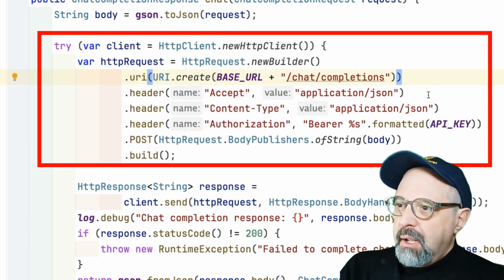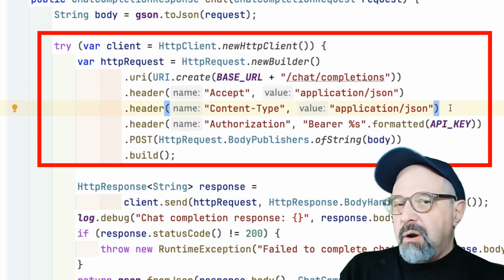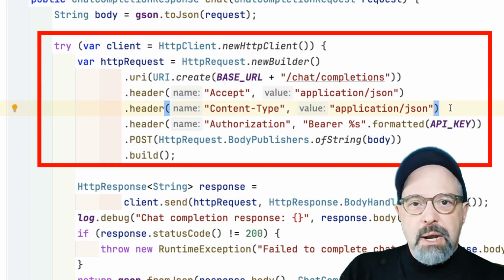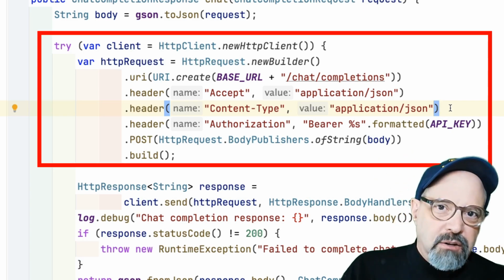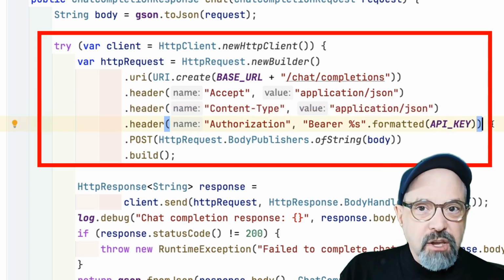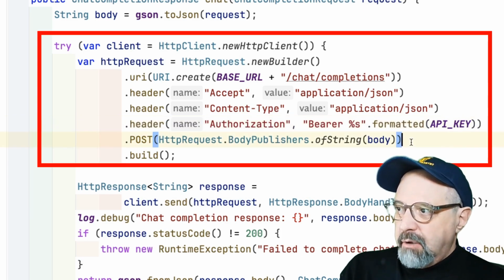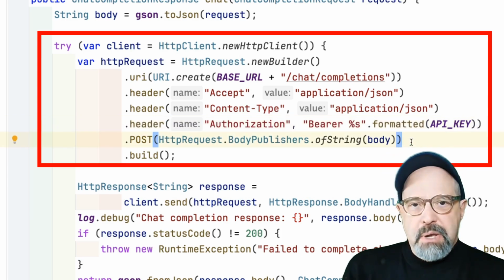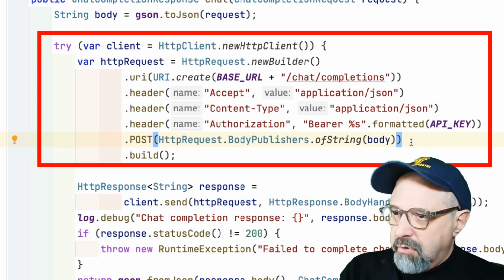Here's my accept and my content type header. I'm transmitting JSON data. I'm getting back JSON data. It's good practice to say it. Here's the authorization part with the key in it. And I just say I'm posting the body. There we go. That's the entire request.